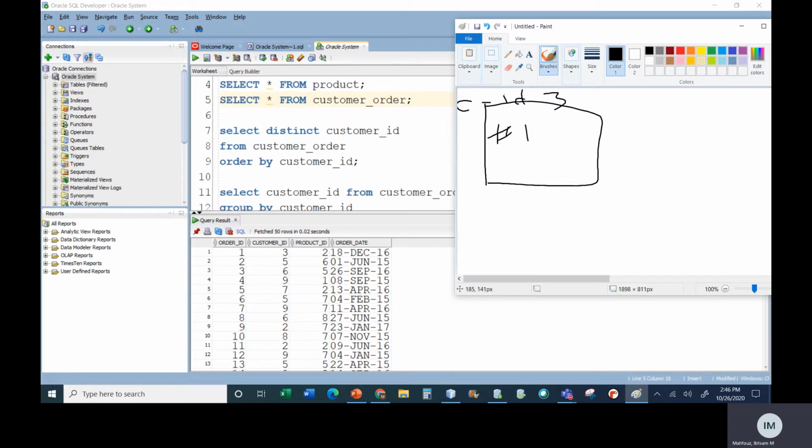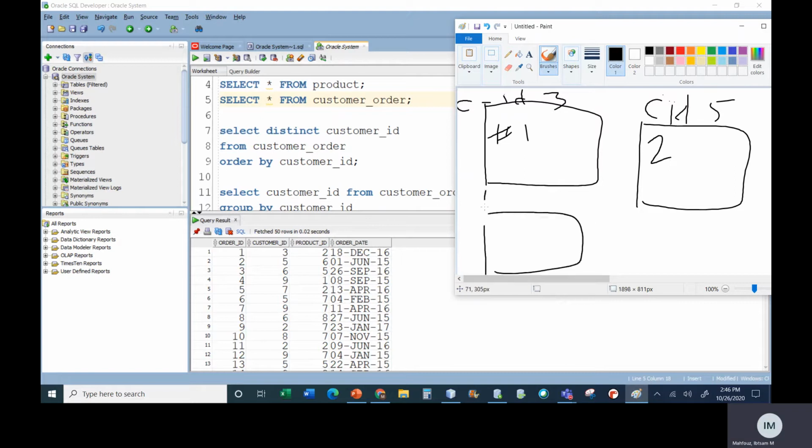And then it's going to come to the second row and say, okay, this is customer ID 5. So it's going to come to customer ID 5 and put row 2 in it. And then customer ID 6, we're going to have a box for customer ID 6 and it's going to have row 3 in it, and so on.